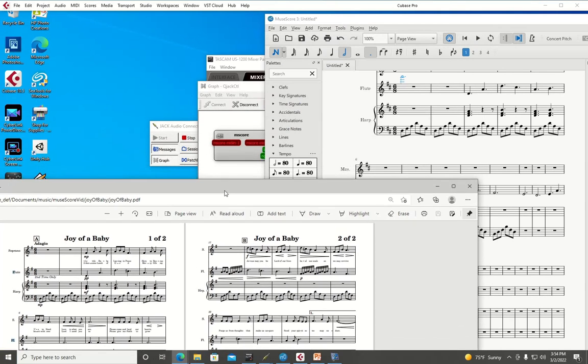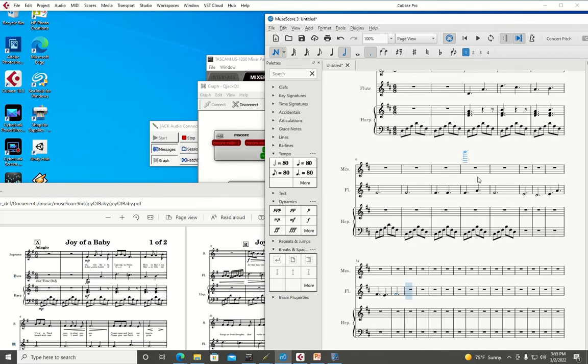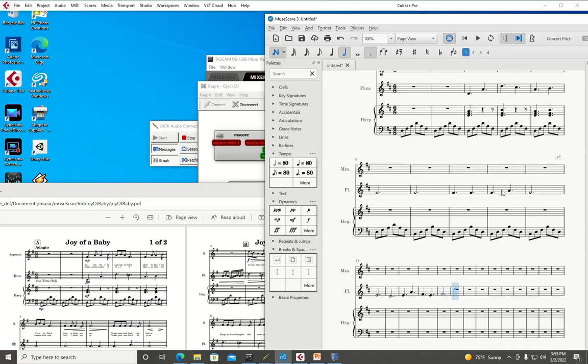So right here is where I want the system break. After this dot, we got a dotted quarter, and right here is where I need a system break. So we're going to go to breaks and spaces, and we're going to find system break right here, this arrow. We're going to drag this up into the measure we want it at, and there. That makes the score much easier to manage, and your eyes don't go freaking out when you're trying to enter music that's already created.